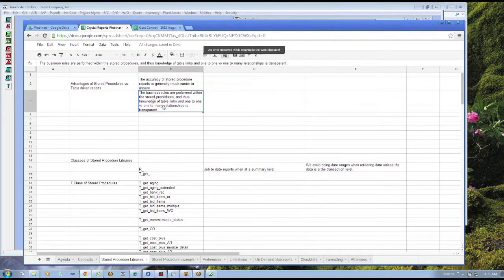Generally much easier to assure the business rules are performed within the stored procedure, and thus knowledge of table links and one-to-one versus one-to-many relationships is transparent. The speed. Maybe I should say it's much more efficient to generate a report.